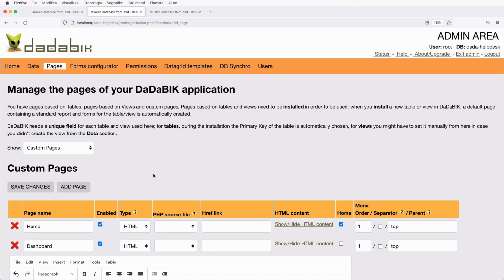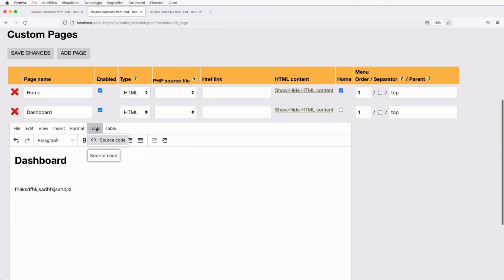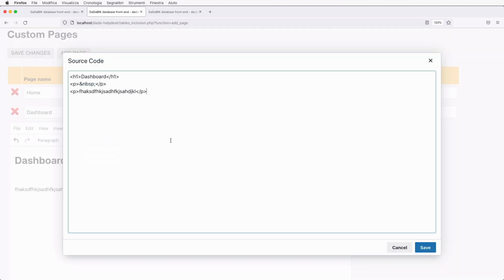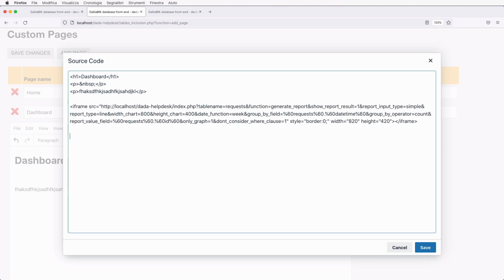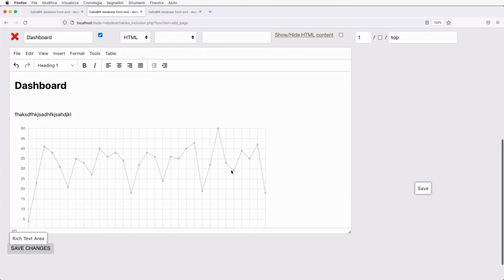So here, let's go back, tools, source code. I need to see the HTML source code of the page, and I paste the embed code. And as you can see, I have here my chart.